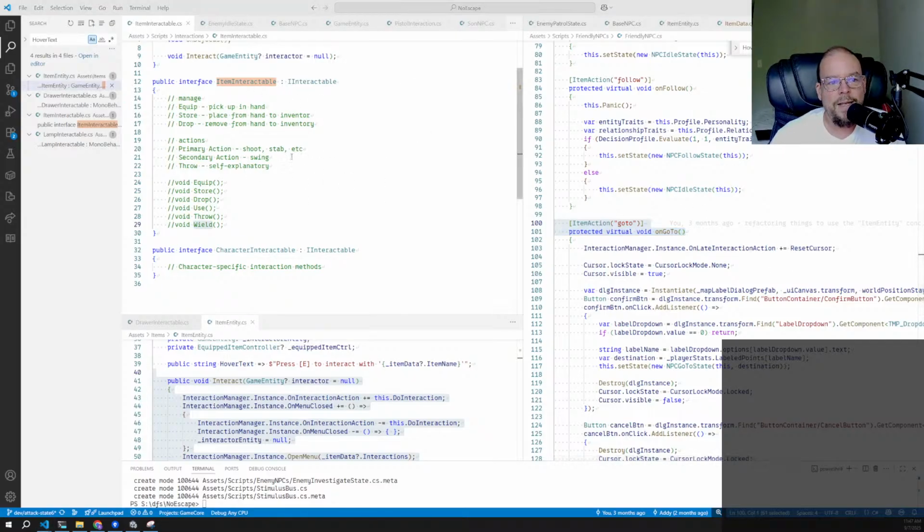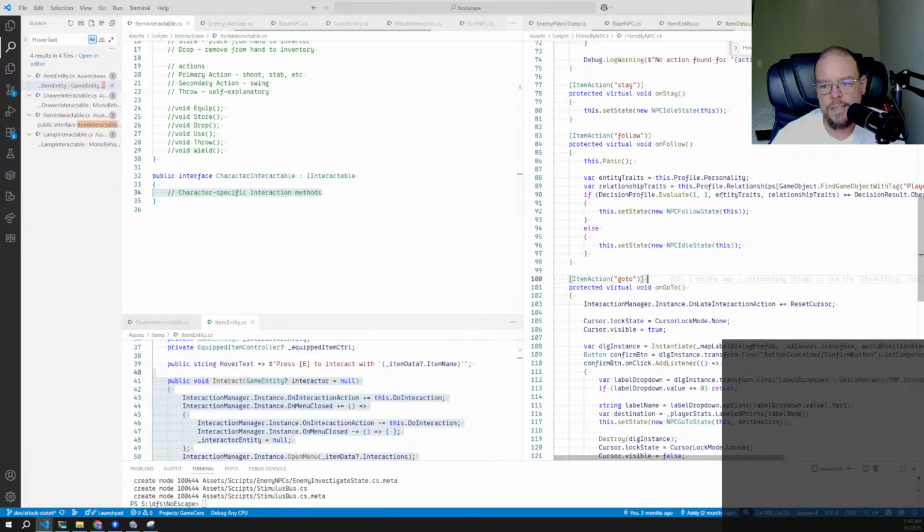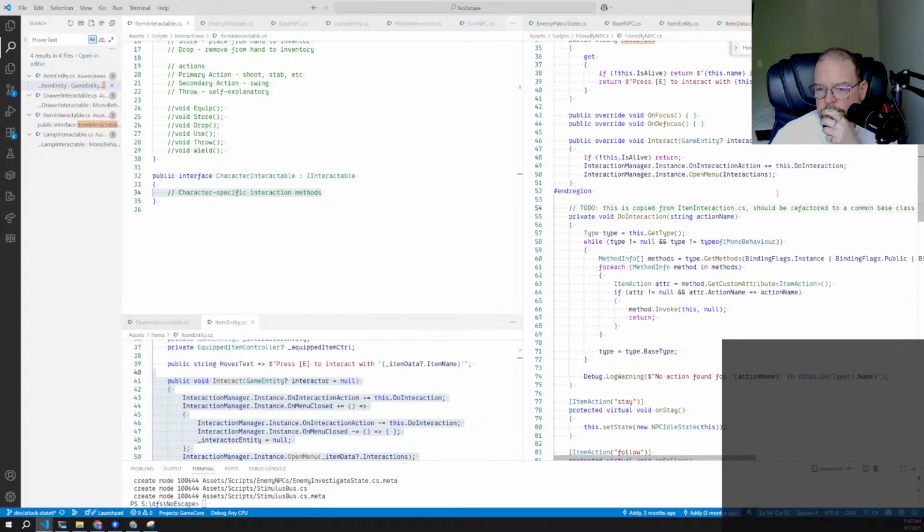All right. We're going to come back to item interactable, and I want to change character interactable because, see, it's got this whole nice interaction system. Do interaction. This is copied from item interaction.cs. Should be refactored to some base common class. How did I do this? We have item. We have interaction manager.